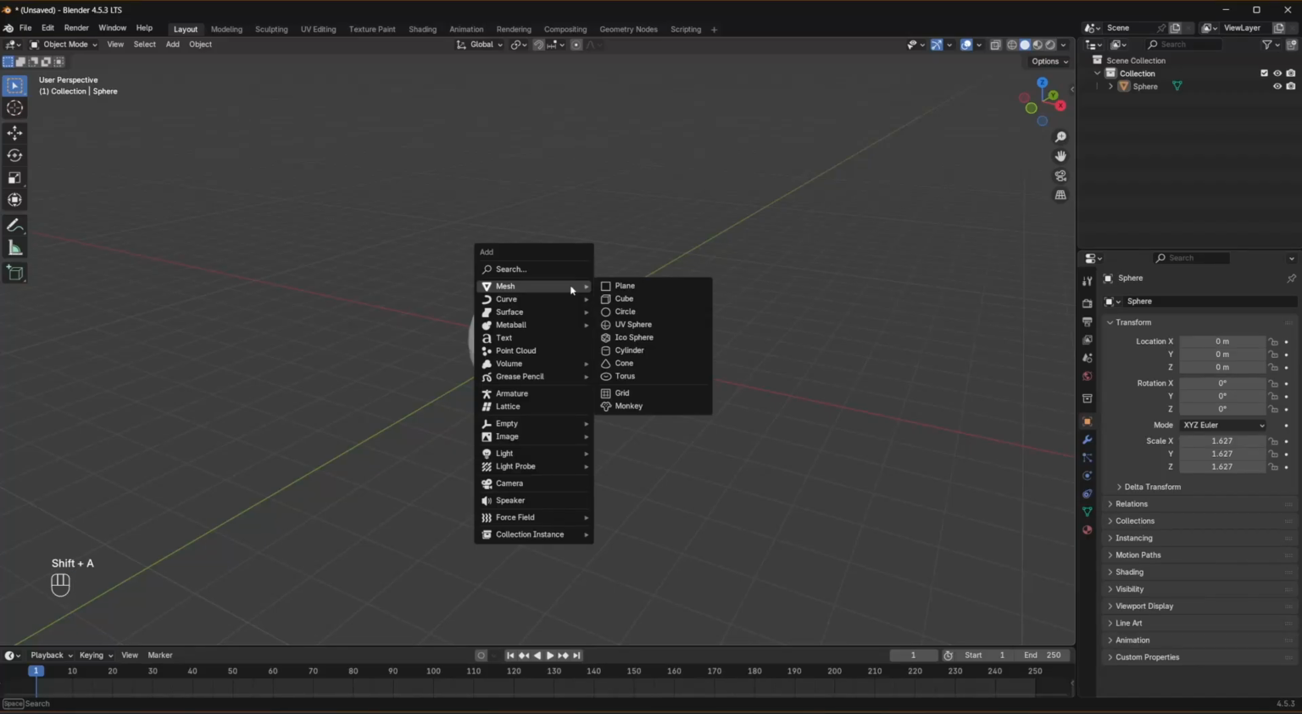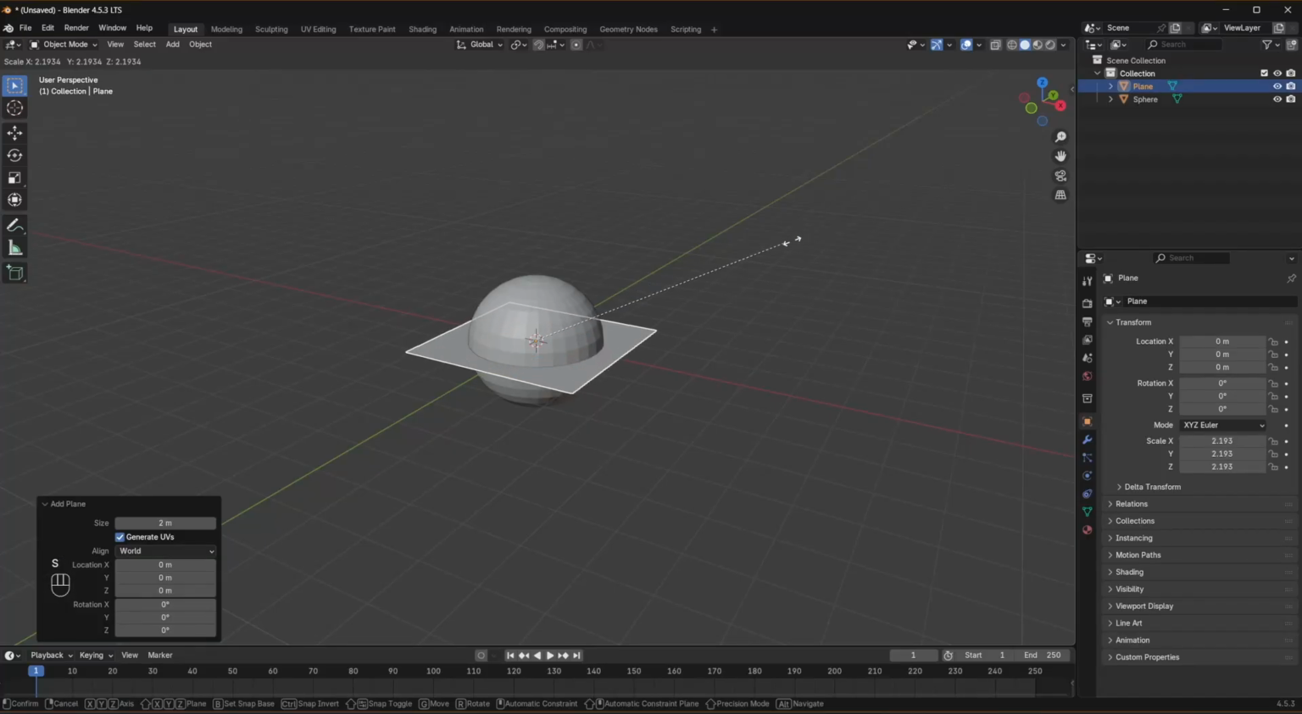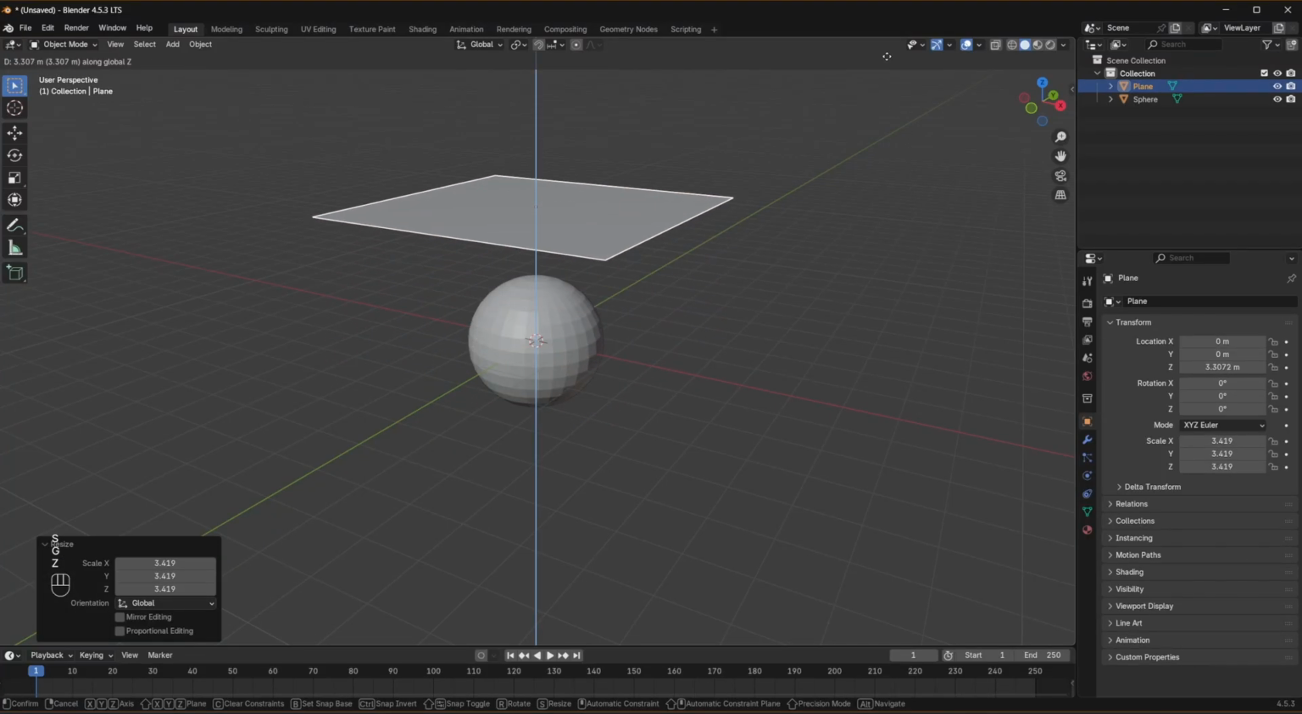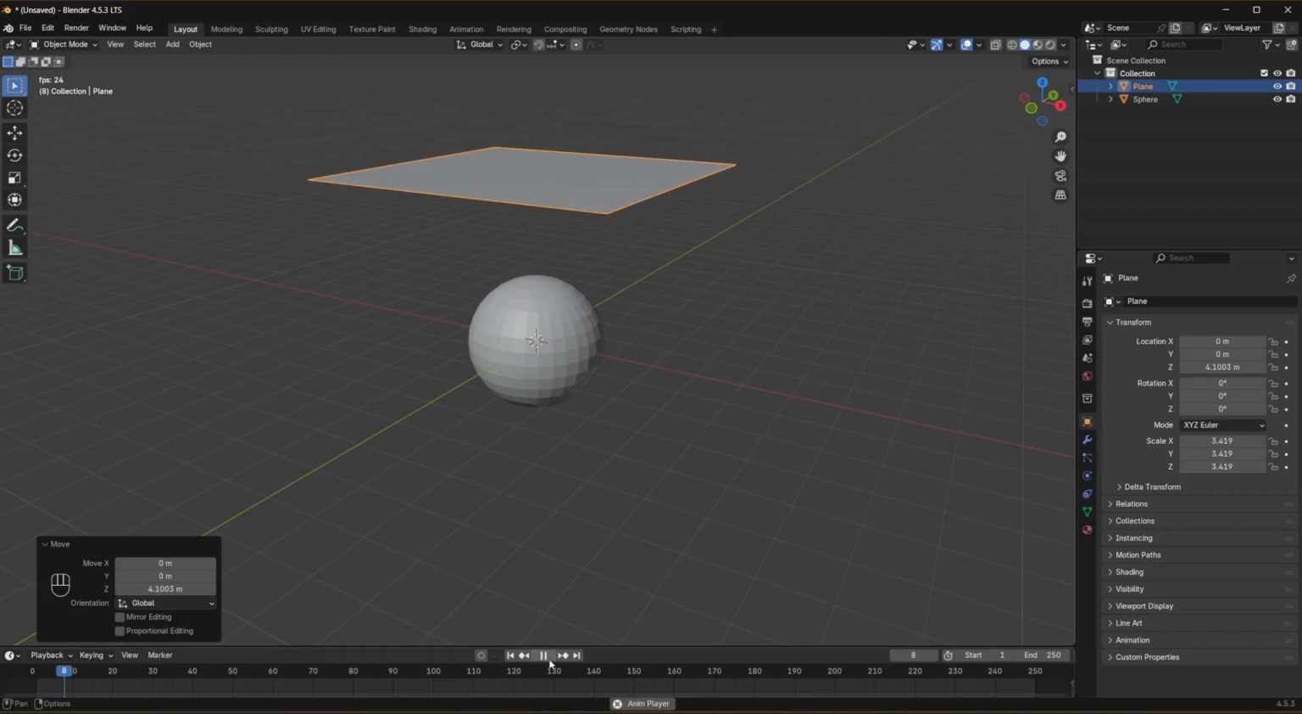Hit Shift A to add a mesh and then a plane. Let's scale this plane up and move this up here. When I hit play, right now nothing happens, but not to worry, we're going to fix it.